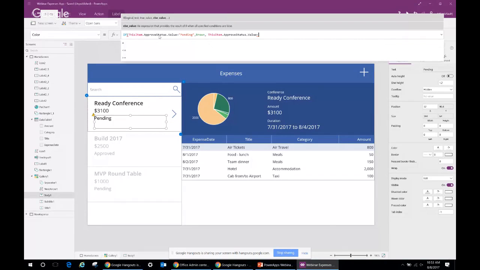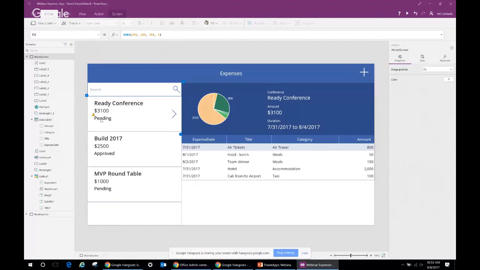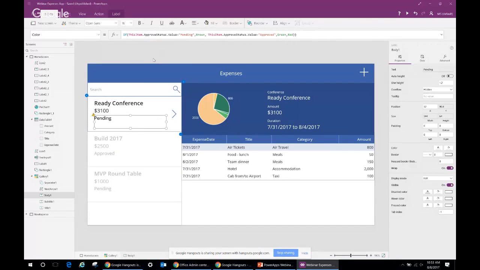If the status happens to be approved, which I have in my list, show it in green. If not, show it in red, right? So that's my condition. And once I select out, there's an error in mine. Let me quickly fix that. So let me hover on this and it says unexpected token. So I don't need this extra. Yeah, that's all I need.